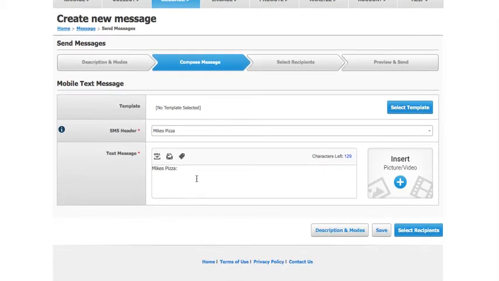In the text message box is where you will create your text message. You have a limit of 160 characters to be considered as an SMS text, or if you go over the 160 characters, then it will be considered an MMS. Also, to be considered an MMS, you can insert a picture or video, and then it will be considered in the category as MMS.